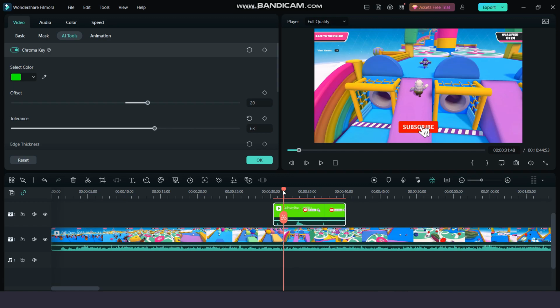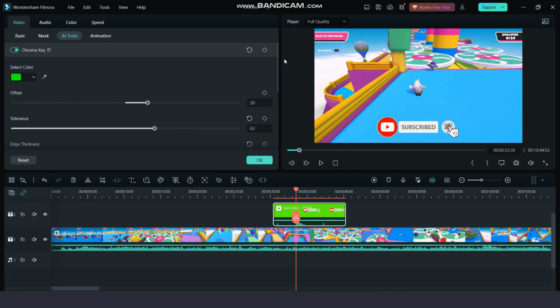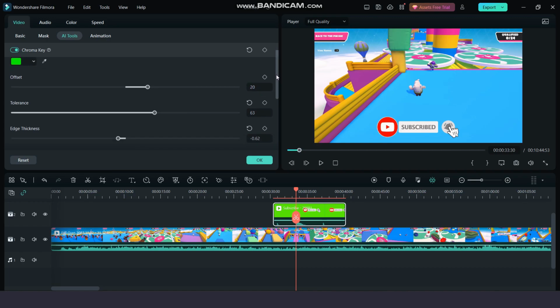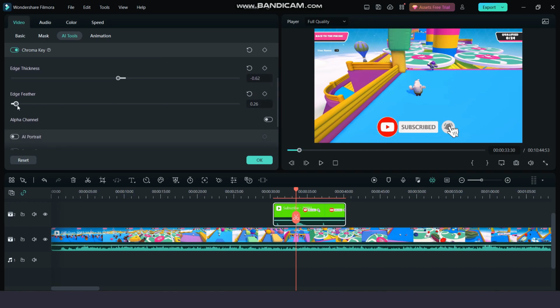Now, for the fine-tuning part. Filmora allows you to refine your green screen removal further. You can make adjustments to the feather, spill suppression, and even add edge enhancement for a professional look.